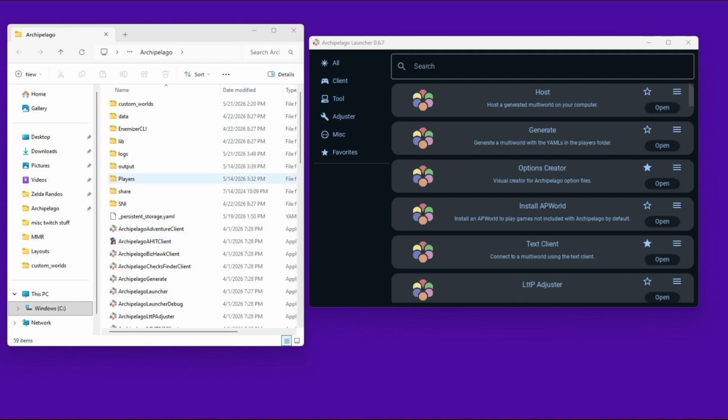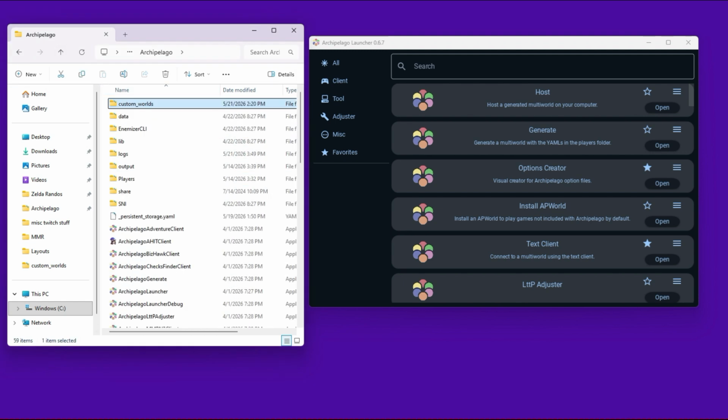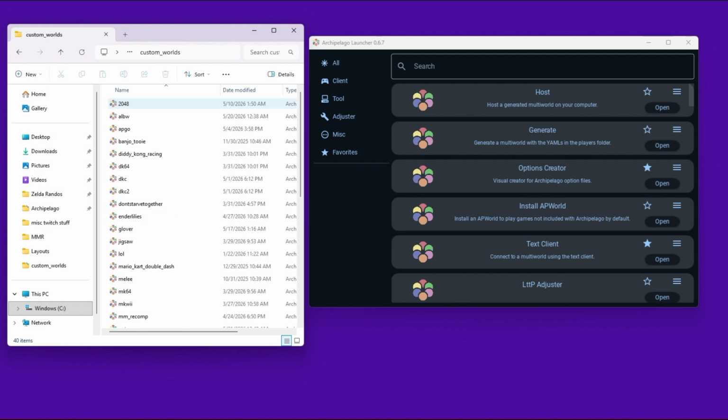But when you have it downloaded and when you have access to your Archipelago folder on your computer, what you're going to want to do is, if you have any custom games, so if it's not on the main Archipelago website under supported games, you're going to need what we call an APworld. I host a lot of Archipelago games, so I have a lot of APworlds. They go under the custom worlds folder here.